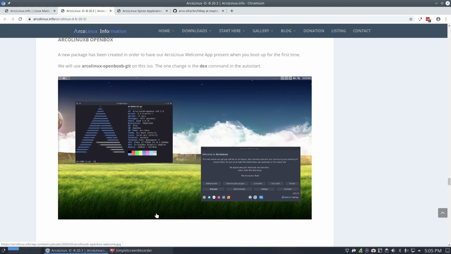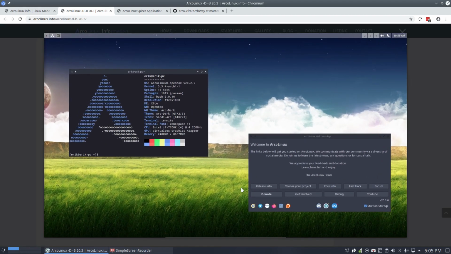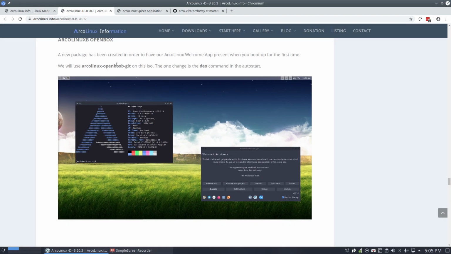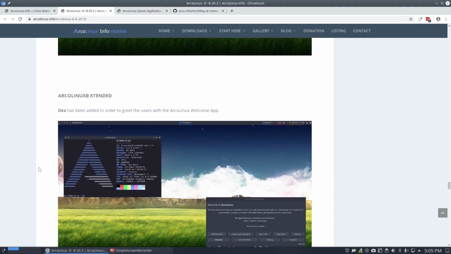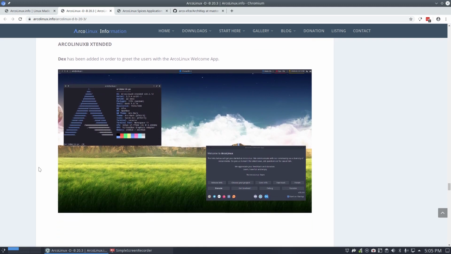And then the ArcoLinux B Openbox. Yep, because of the fact that we would like the welcome app to greet you, first impressions, right? We need to actually make a new package here. So there's an Openbox B, so an extra B in here. And the only thing it has, the difference it has, is a command saying run that, and that's unfortunately necessary. ArcoLinux B extended, we're using DEX here as well to greet the people.